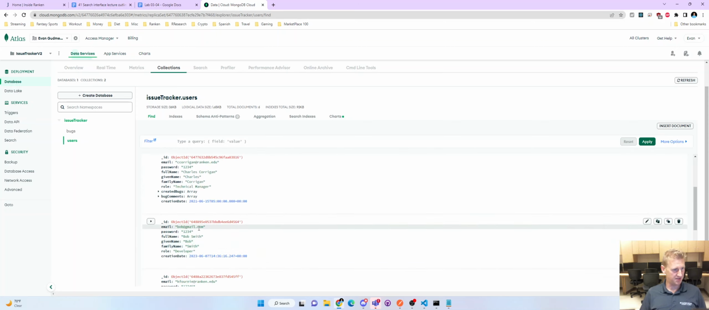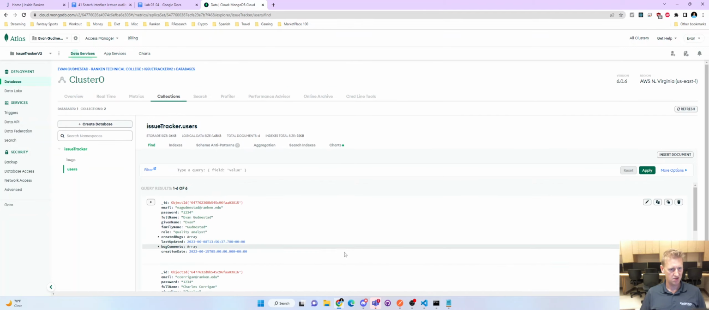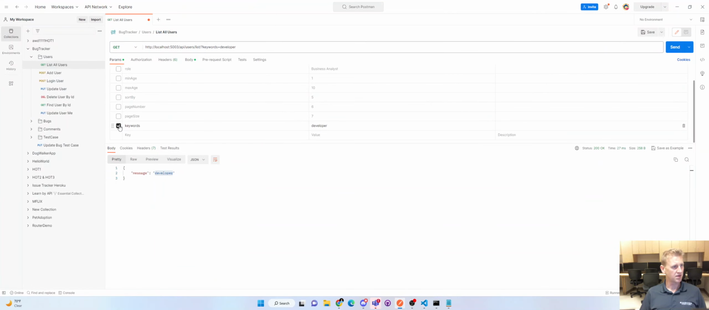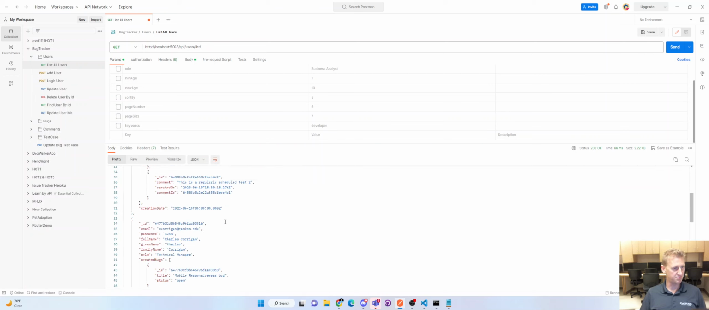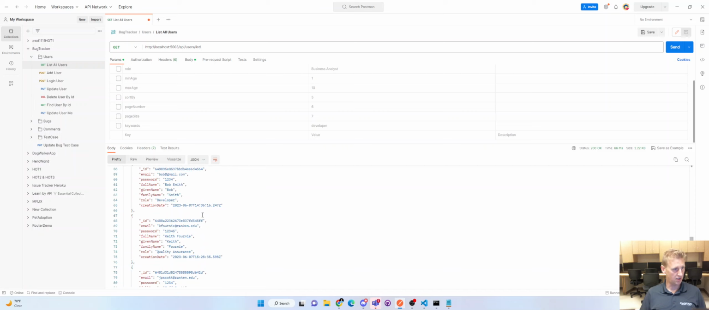So like Bob Smith is a Gmail. Everyone else is a rankin.edu. So let's start by providing no keywords. Just making sure we didn't break anything and that our user list still sends back all of our users. Looks like it does, including Bob Smith, who is role of developer.